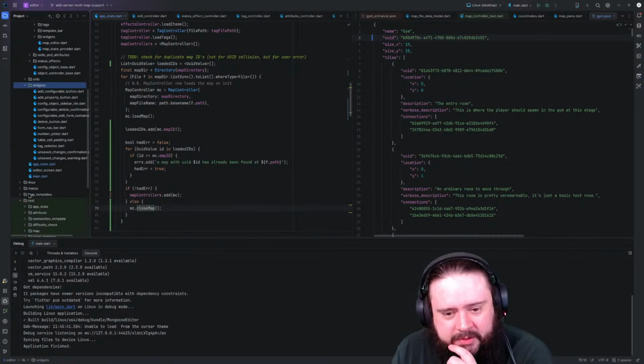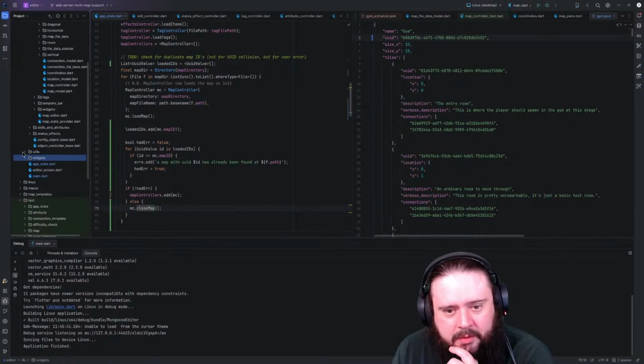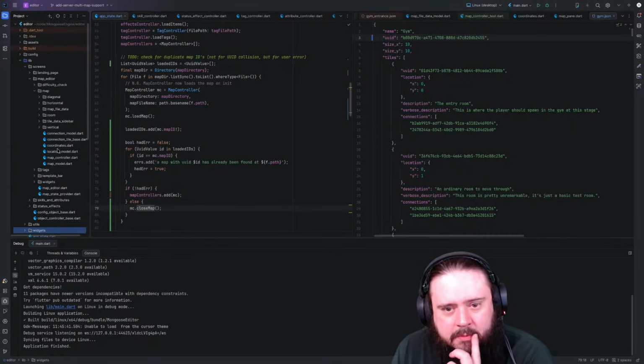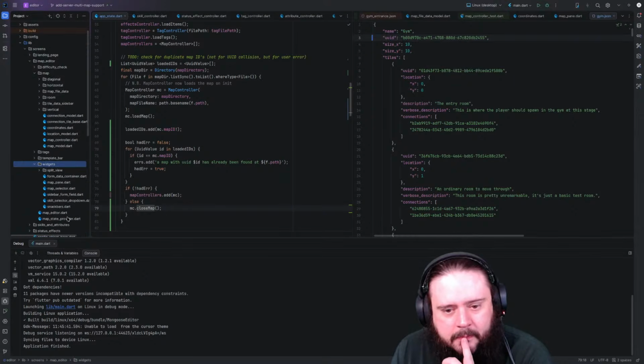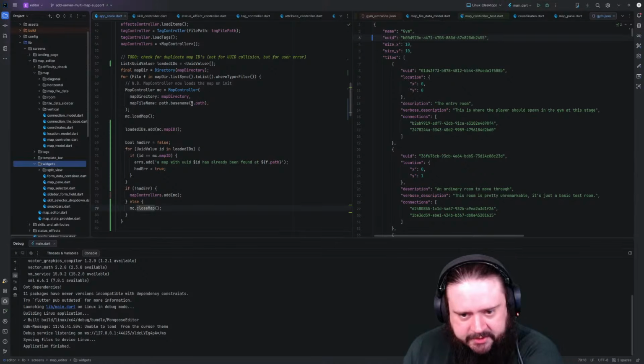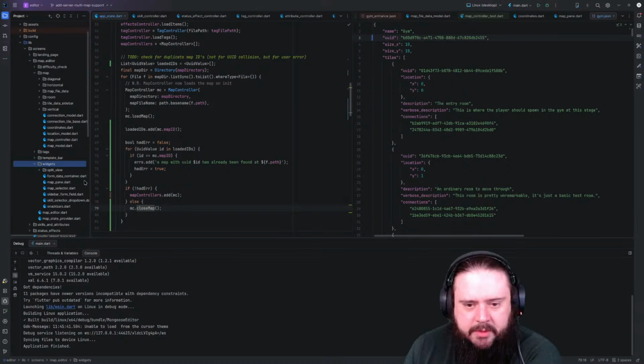Edge screen app state main. Did I put you by chance in here? Or am I just conflating different projects? I must be conflating different projects. Okay. That's okay.